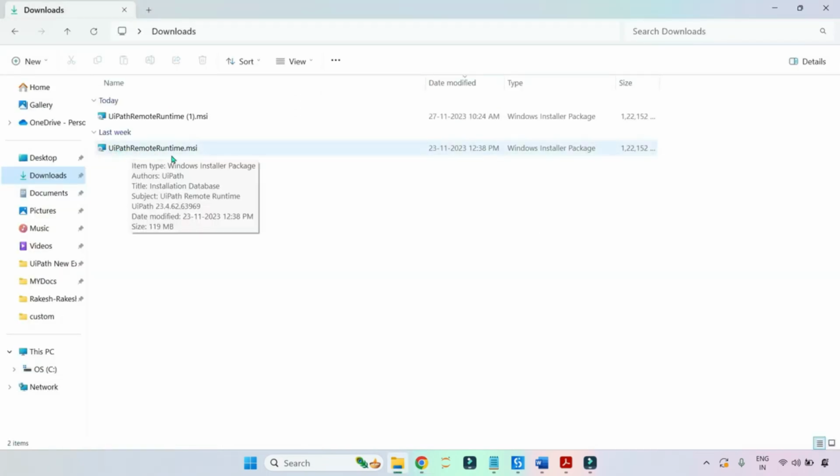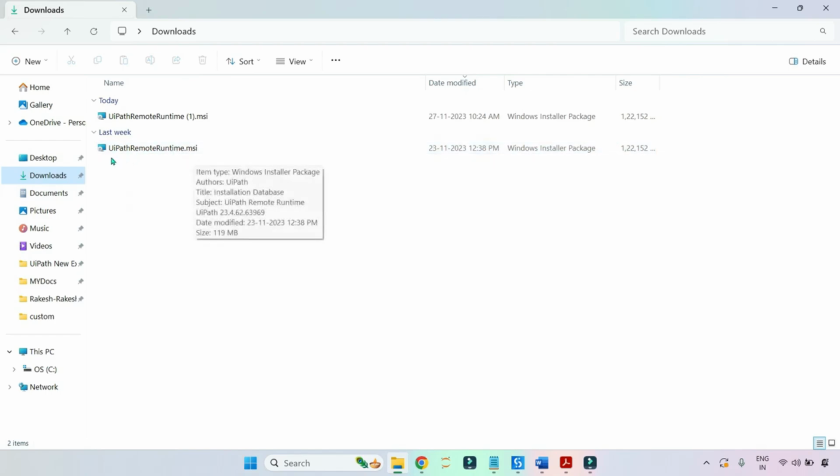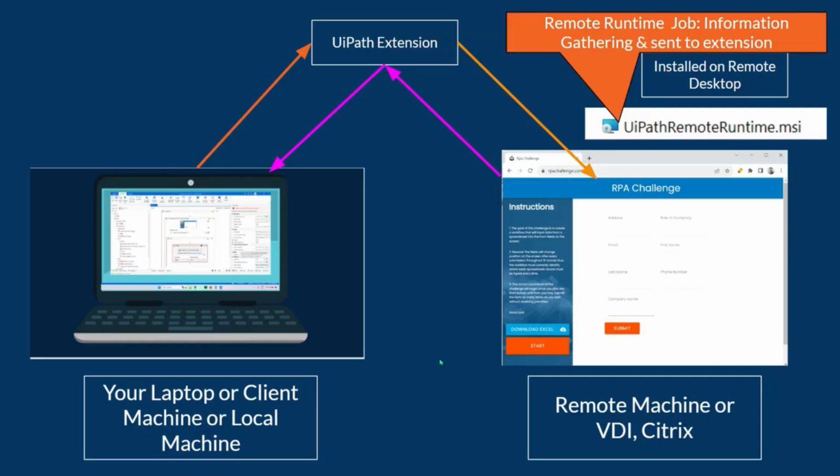Now once you download, this is how it is going to appear. You can see UiPath remote runtime.msi. So this is the MSI file we need to install in the remote desktop. You have to log in to the remote desktop and install this UiPath remote runtime.msi. Now, before we go through the explanation on UiPath Academy, I have created an image which is going to help you.